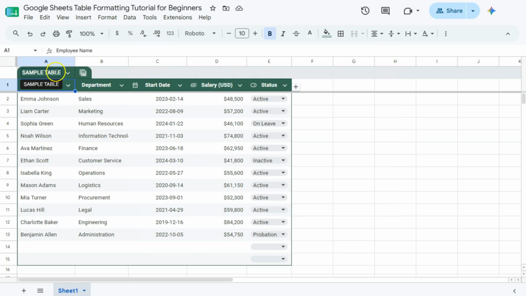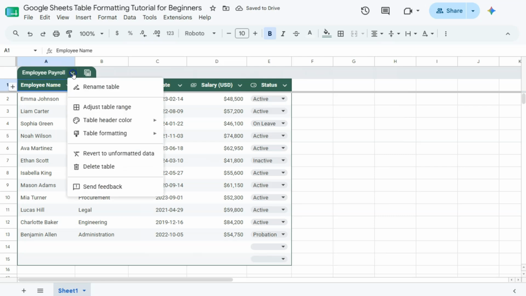If you want to rename your table, the quickest way to do it would be to double-click on that space, and there you have it. Now you can select that and rename it into something else. There you go. Once you've entered your table name, just press enter and there you have it. You can also rename your table by going to that table menu and selecting the first option right at the top.